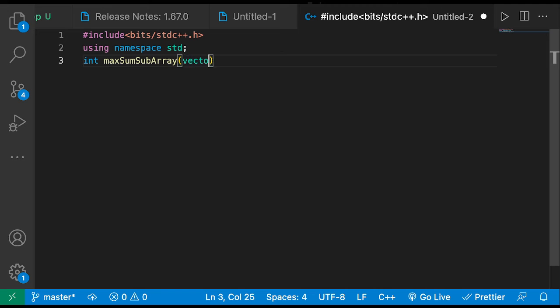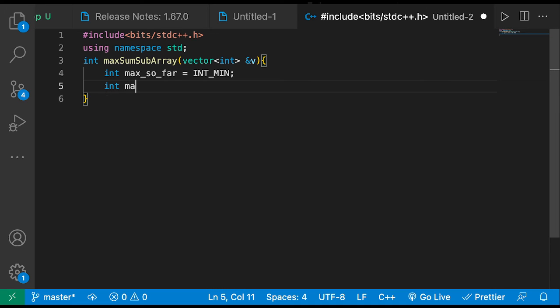What we are given is a vector<int> b. We don't want to change it, so we'll make it a constant. Okay, now we have taken two variables: int maximum so far is equal to INT_MIN, and int maximum ending here is equal to 0.